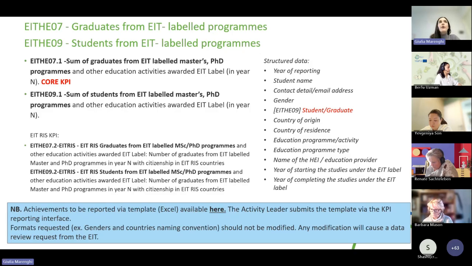The only constraint is indeed that you should respect the format of the template, because it is also this format in line with the reporting requirements that we have been discussing before, and the structured data format should not be modified. Any modification to the format may cause data review requests from the EIT and may actually delay the approval of your KPI. So please be aware of this.